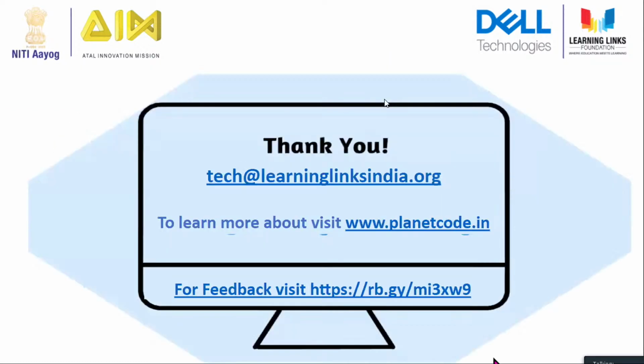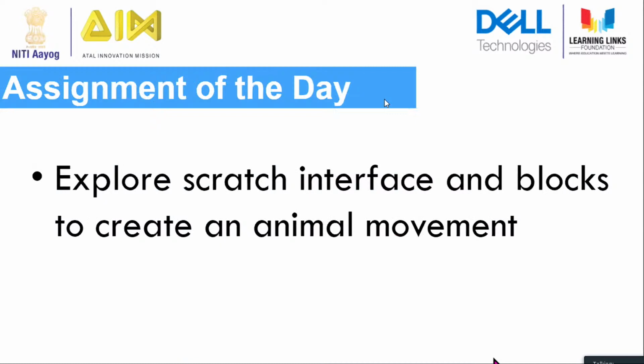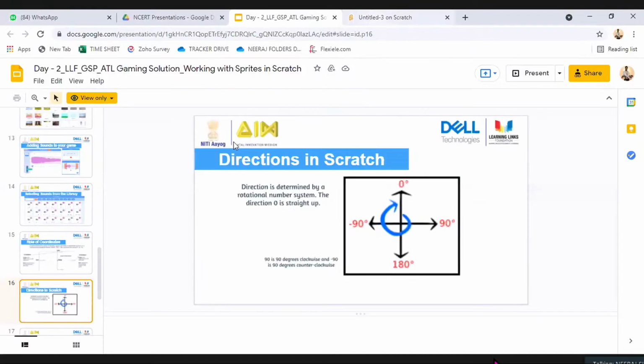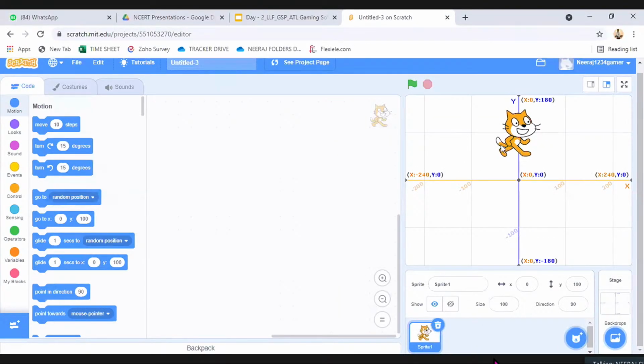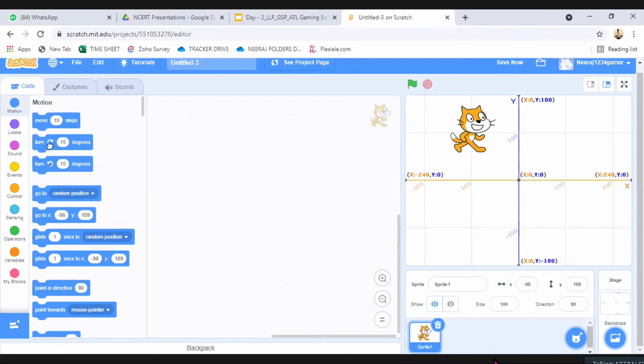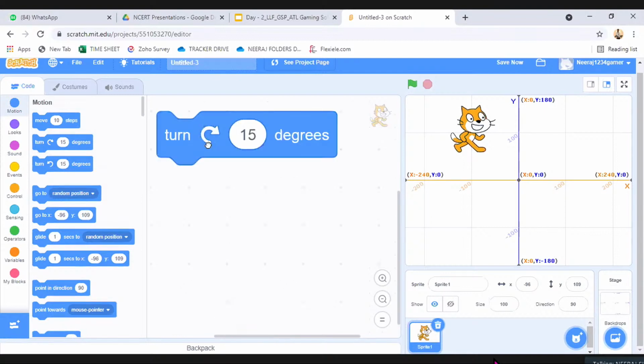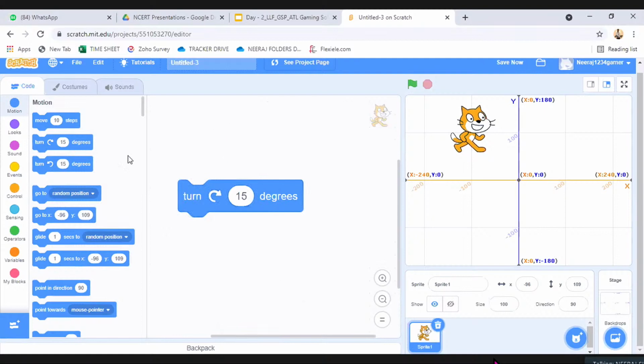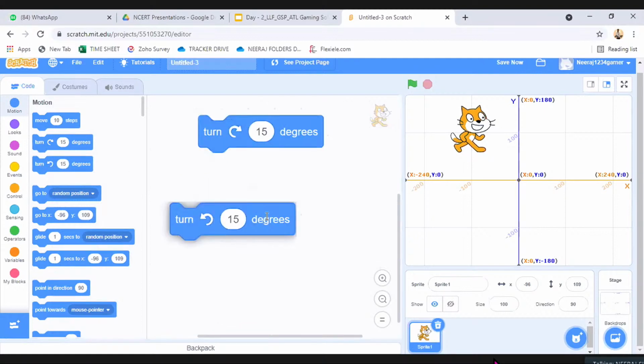Just a second. So I'll show you here on the screen. Suppose I want to move this cat in the clockwise direction or the anti-clockwise direction. For that, I'll go to the Motion block and use a turn degree block. Turn means how much you want to turn. This is the clockwise turning and this is the anti-clockwise turning, right?